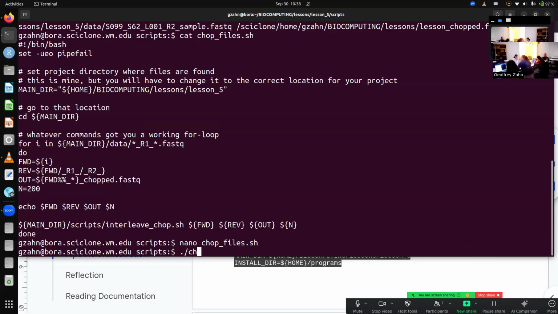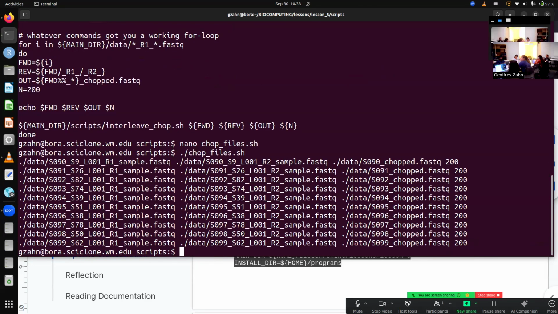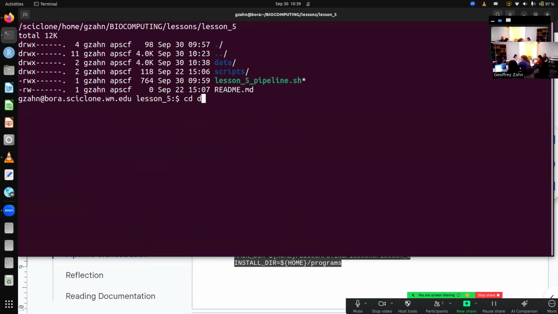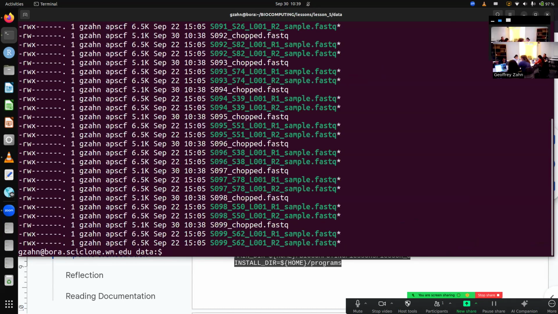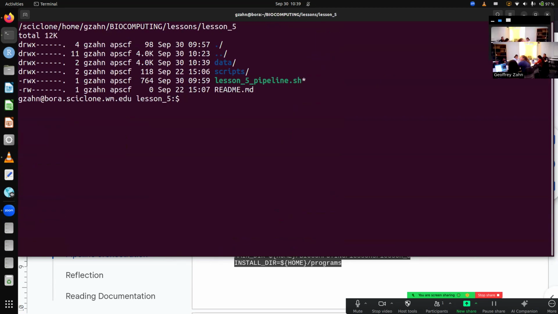So I'm gonna try it. Chop files. Look at that. That's beautiful. So if I go into data, I should see those chop files. There they are. Now I'm gonna destroy them. Move star chop star. I'm gonna go up. And I think I'm ready.